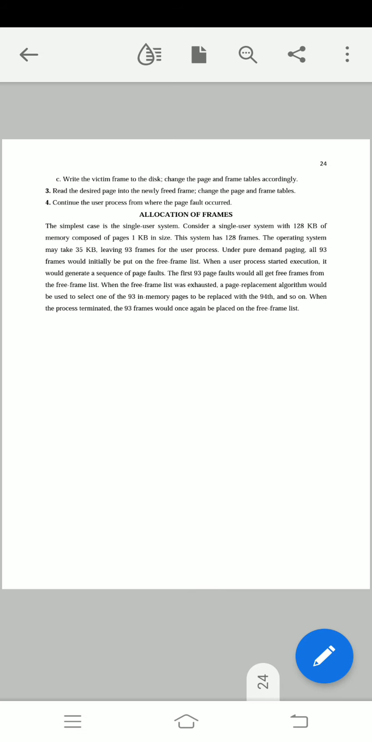The last topic is allocation of frames. This is not that important. The simplest case is the single user system. Consider a single user system with 128 KB of memory composed of pages 1 KB in size. This system has 128 frames. The operating system may take some of them. This is an example of how frames are allocated for execution. They will not ask any question on this one.